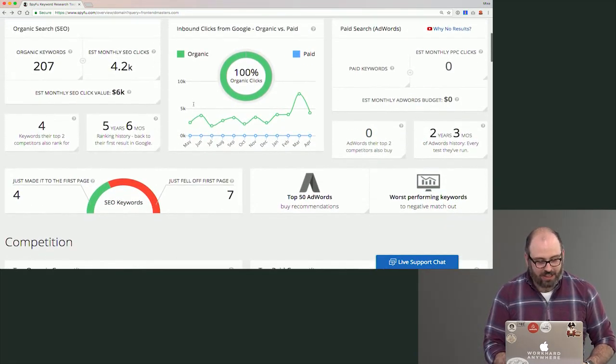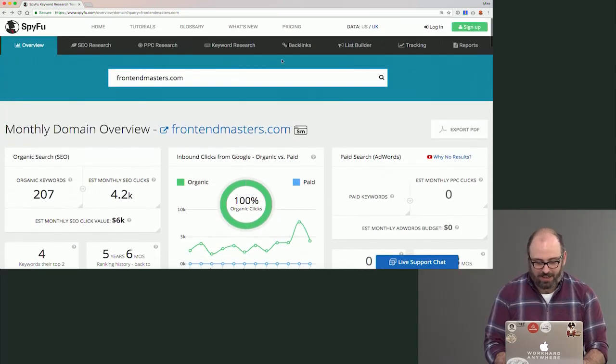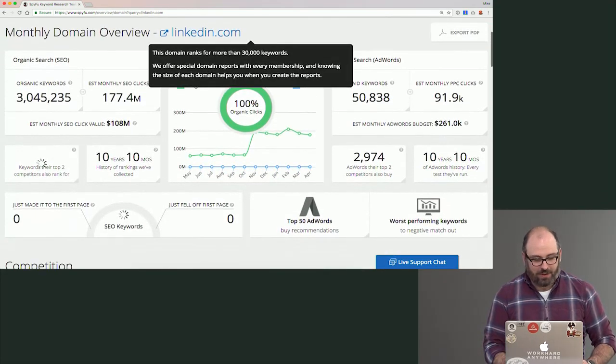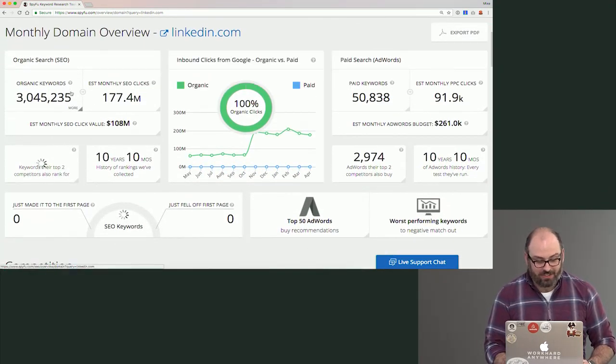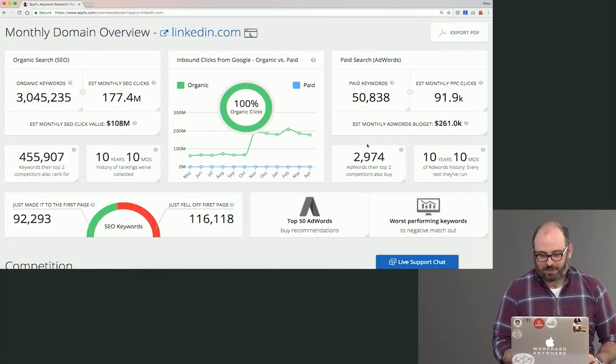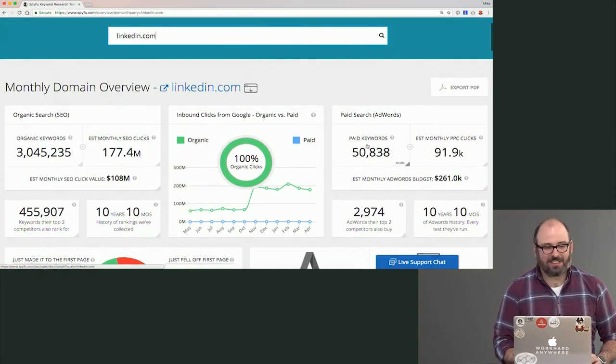And we can also see, if we look at other sites, so I'm just going to look at linkedin.com because they're going to have some other data here. You can see they have a ton of keywords, a lot of clicks, and it can even attempt to guess what the AdWords budget is based on how often those ads show up and the estimated cost of those keywords. So this is an invaluable tool.